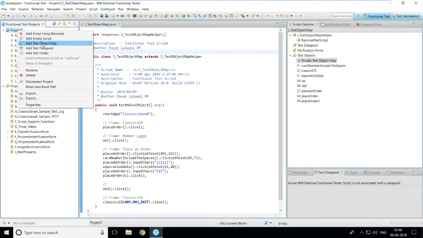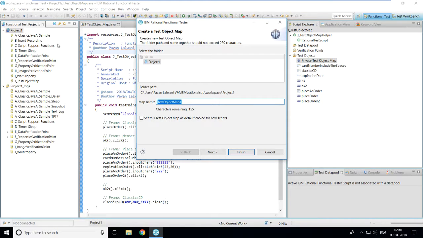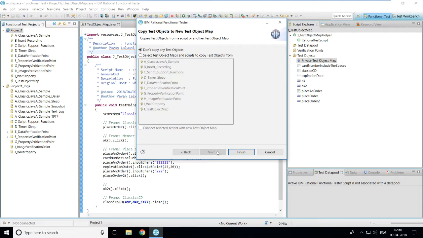Now I'll select Add Test Object Map. It will show you a dialog box and it will be saved under the project. The default name will be given as Test Object Map 1. You can see the path where this test object map would be stored. After that, you click on the Next button. There are two radio buttons given. In order to fill some objects, two options are given. The first one is, don't copy any test objects, and you can simply click on Finish.